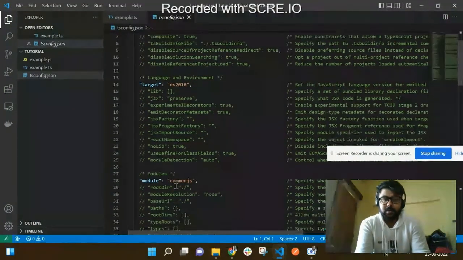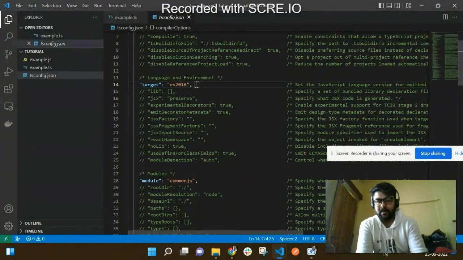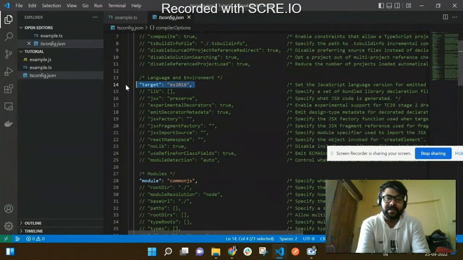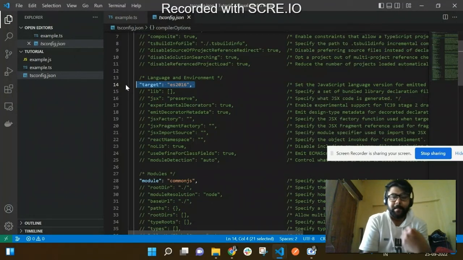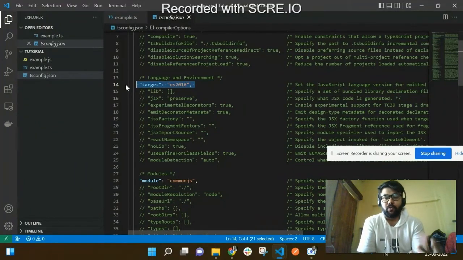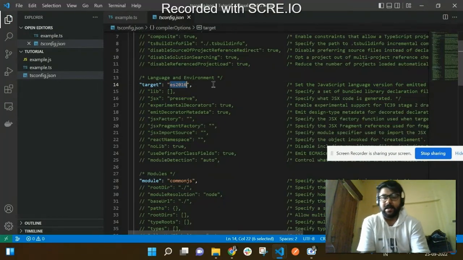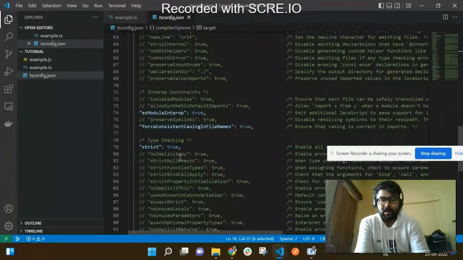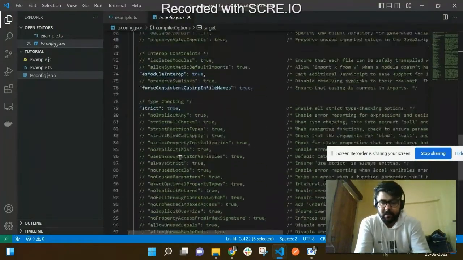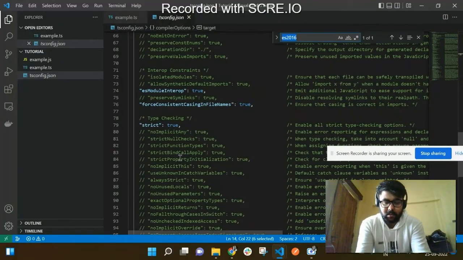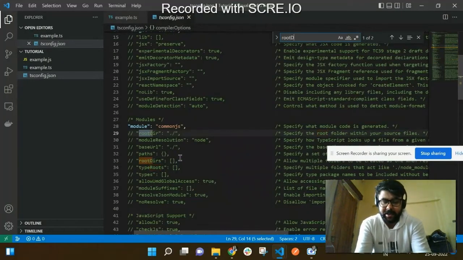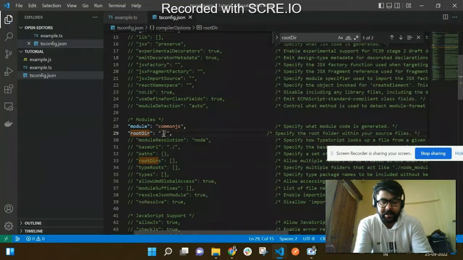So here you can see this field called target. Target is basically which version of JavaScript you want to compile the TypeScript into. So here, if we want to compile into ES2016, then we can enter it here. Then there is a field called root directory. Now in this root directory, you can just uncomment it using Control plus slash.